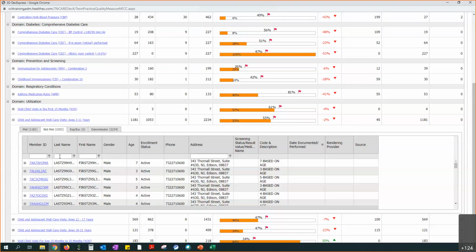And just following up on that question, does manually closing the gap completely close it? It closes it here in the CCT for care coordination purposes, but to be closed for counting towards your performance at the MCO level, it does need to have a claim follow.